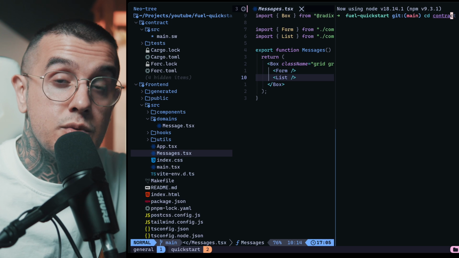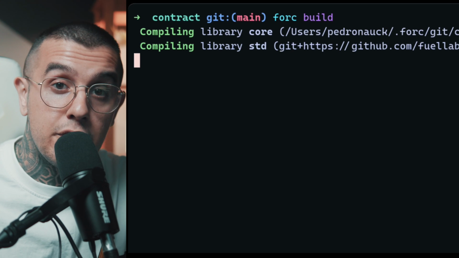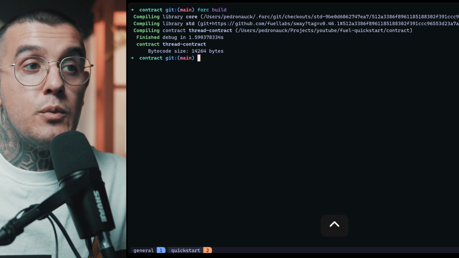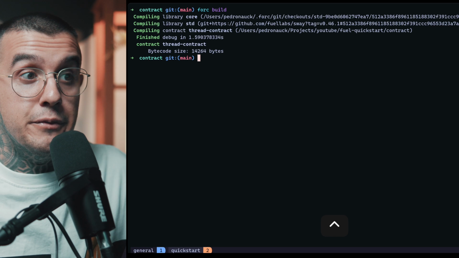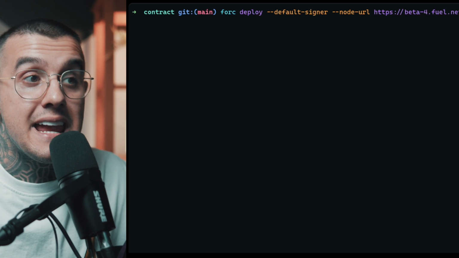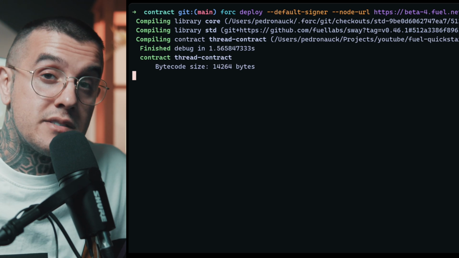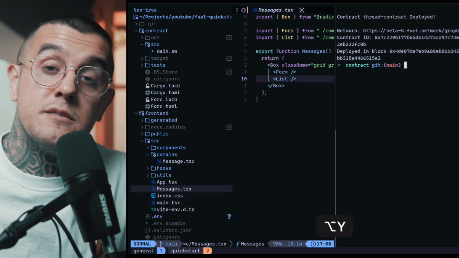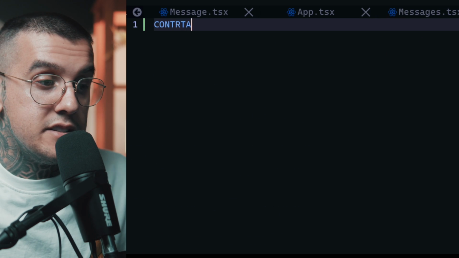The first thing that we need to do in our contract is build the contract using Forc. To do that, we just need to run forc build and check if the project is building correctly. Now that we built our contract, we can deploy it to the Beta 4 network, which is a testnet on Fuel. To deploy the contract, just use forc deploy, passing the default signer and the node URL pointing to the Beta 4. After the deploy, you see a contract ID in our terminal. Just copy this ID because we will need to use it in our front-end project as an environment variable. Just create a .env file and add your contract ID to it.